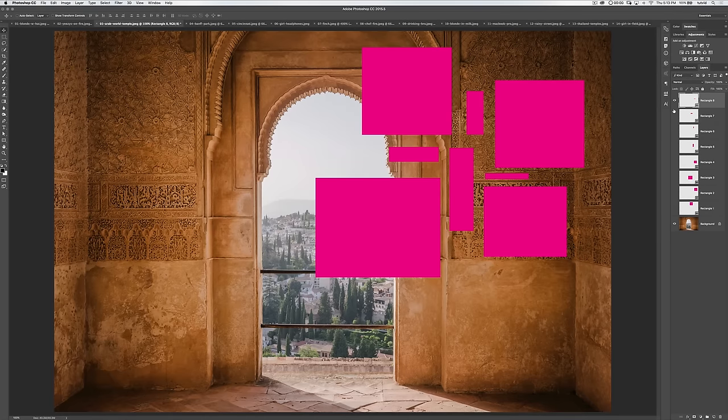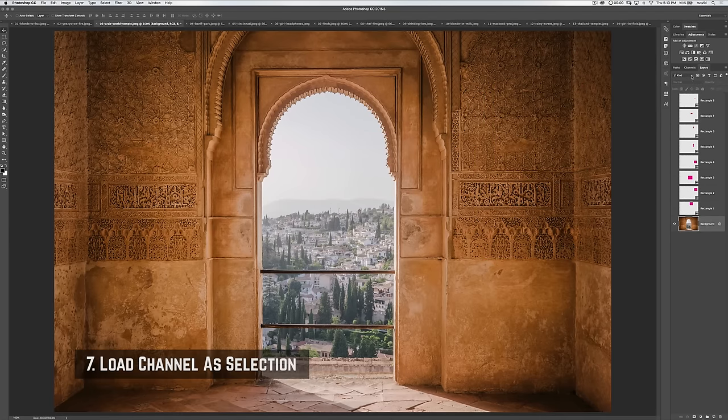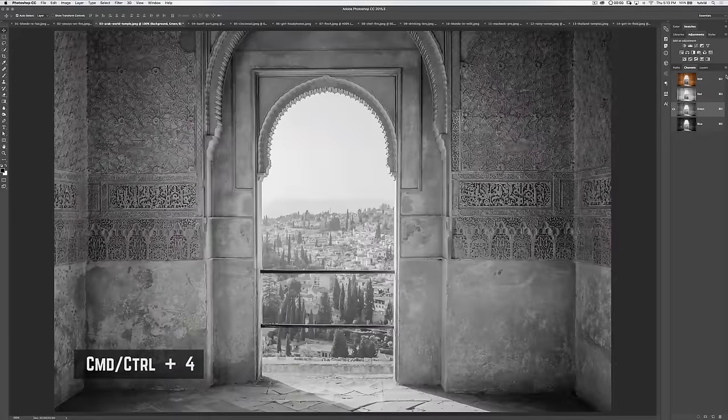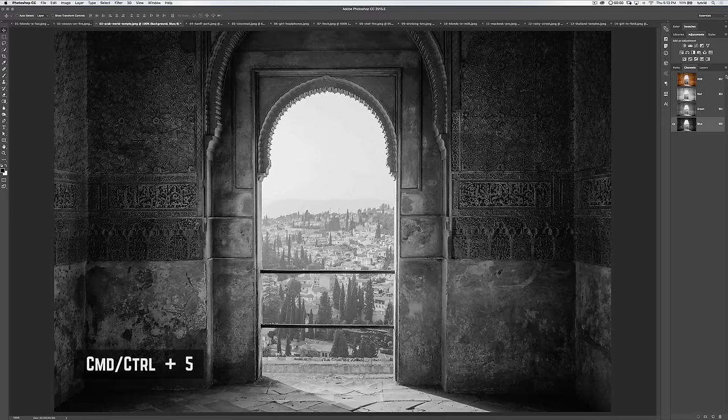I'm going to shut these layers off now as we move on to the next hotkey, and that is being able to select an entire color channel. So you can see we have hotkeys that Photoshop displays, like Command 4, which would be Control 4 on the PC, of course, is just going to bring up our green channel, and then Command 5 would do the blue channel, and so on and so forth.